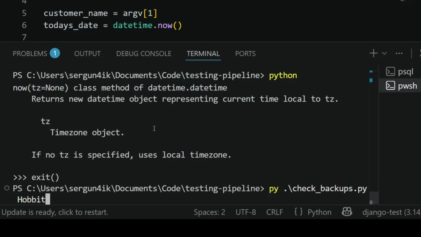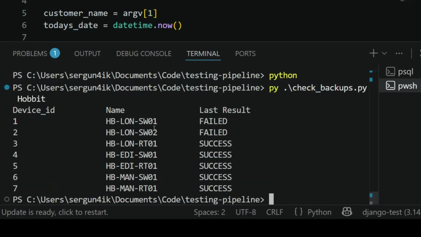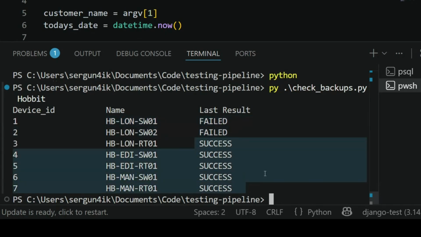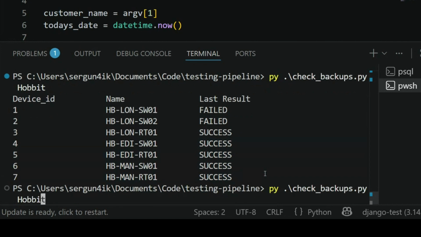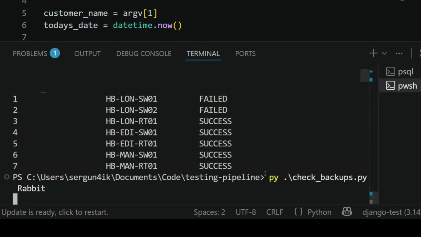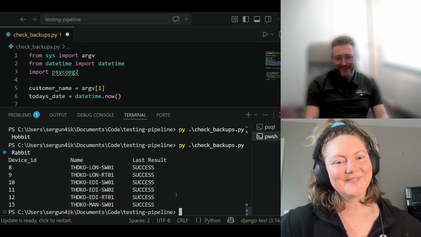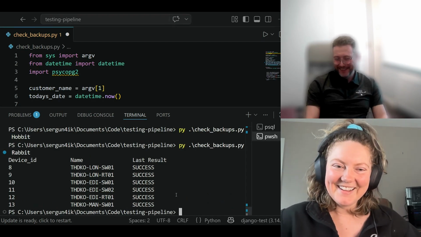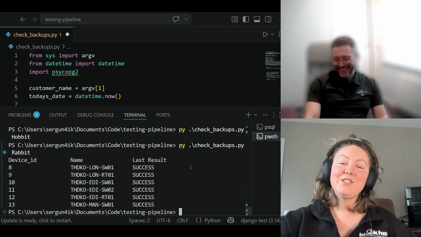So this is how the script was meant to operate. And I run it, and straight away I get my device IDs, the names, and the last result of the backup. And we see that 2 of the devices have their backup failed, and the rest were successful. We can try it again with another one. Let's say what's happening with Rabbit. Oh, we see Rabbit is all successful. He's happy, Rabbit.